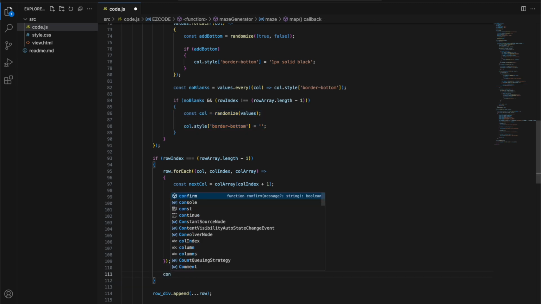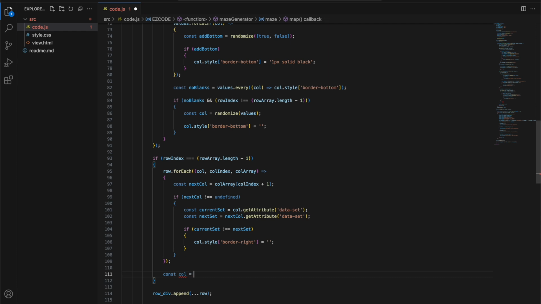So it's a const, and it's going to be column, and it's going to equal randomize. And what are we going to randomize? We're going to randomize the row array of columns, and we're going to say, give me one of the columns. And with that column, let's set the style for the border bottom, and we're going to set it to nothing. So it's going to find one of them, and it's going to say, boom, you have no border bottom.